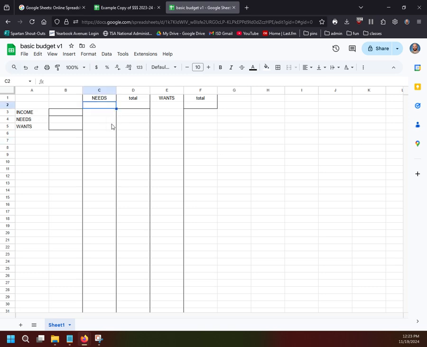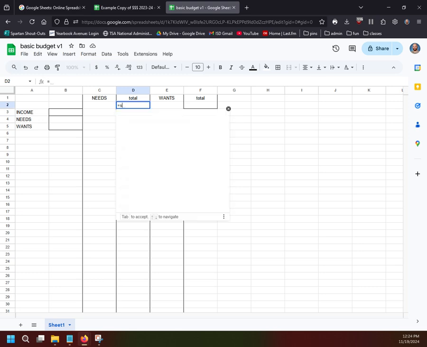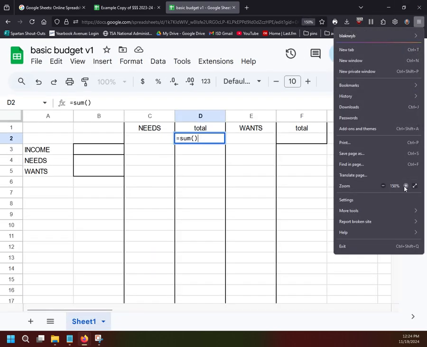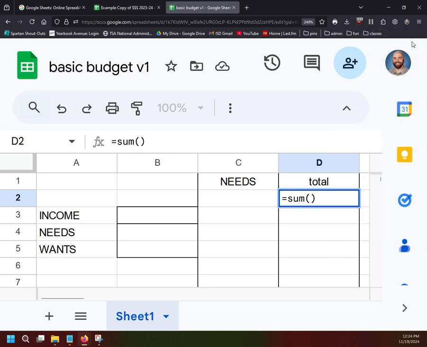All right, so we're going to get into our first sum function. Very simply, we're just going to take the sum of the needs and the wants column. To do that, equals sign, and then write the word sum, and then put in some parentheses. This is where we're going to place a target for what our sum function is looking at, a variable perhaps.